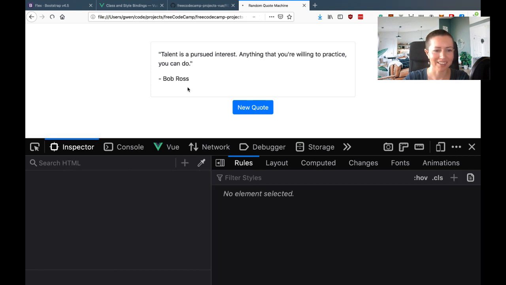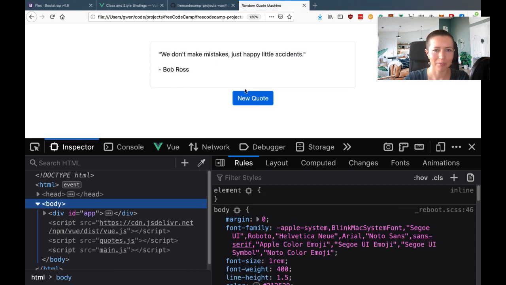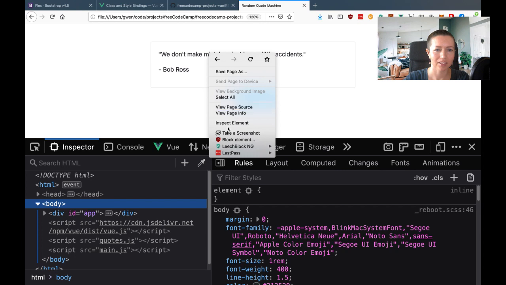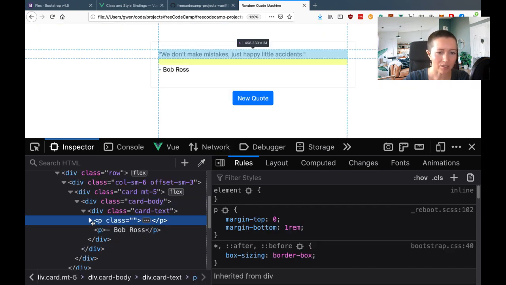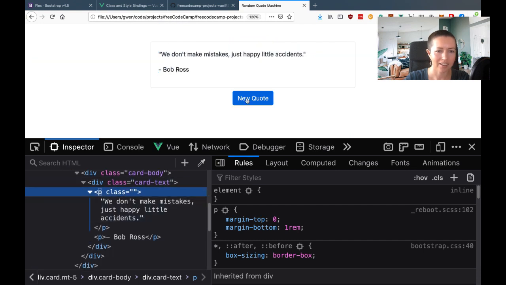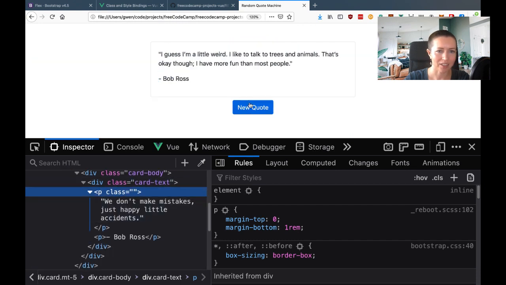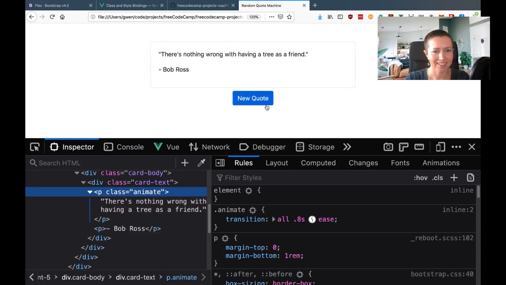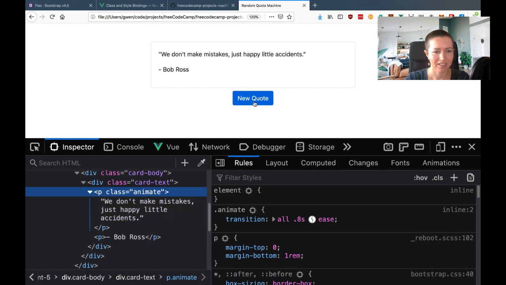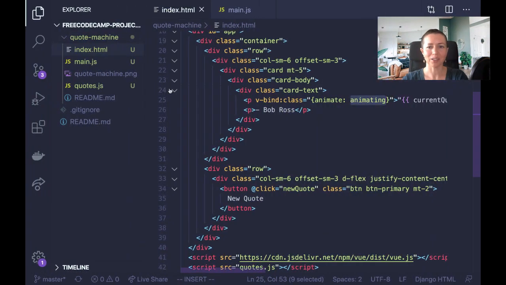Let's see. Wait, let me inspect this. All right, so right now there's no class. And if I change it, okay, and it has an animate class. And it still has an animate class. All right, well, it's getting closer anyway.